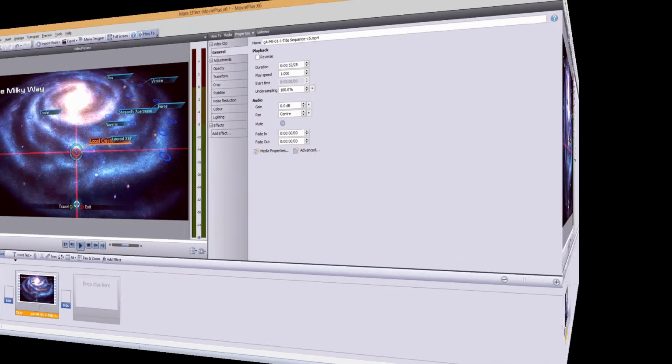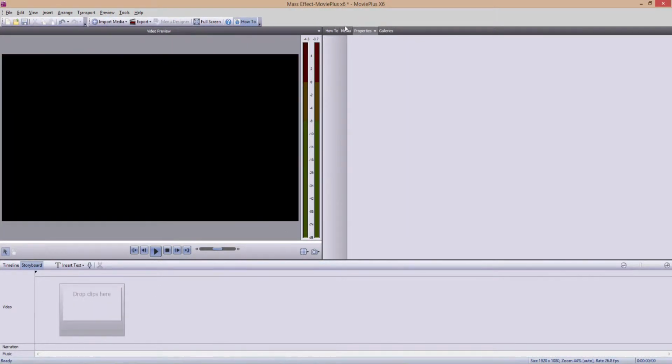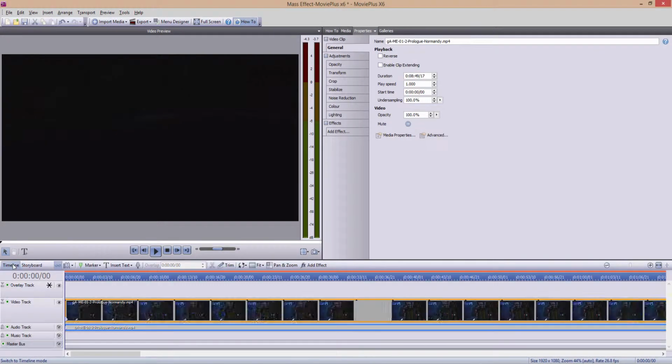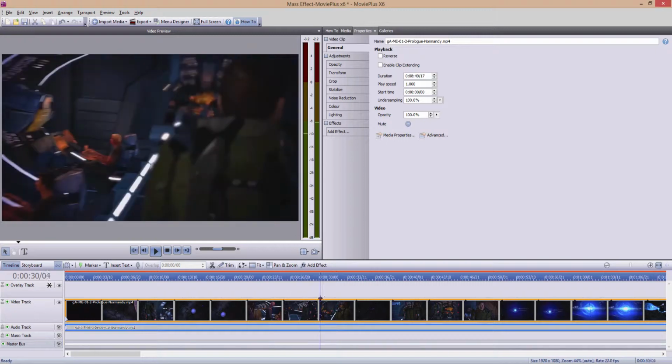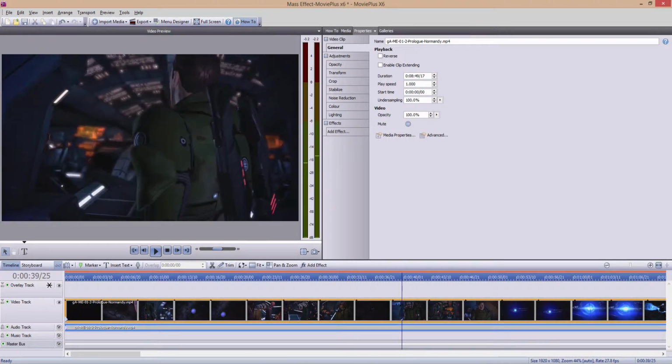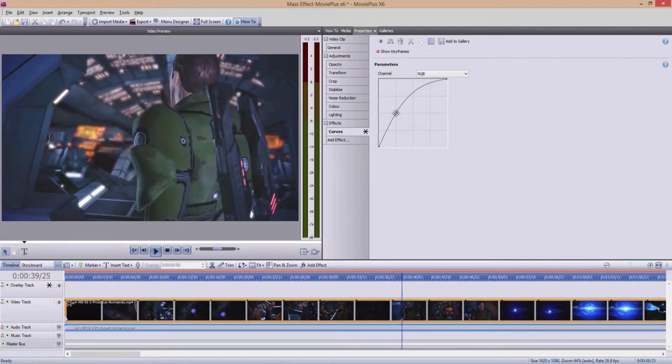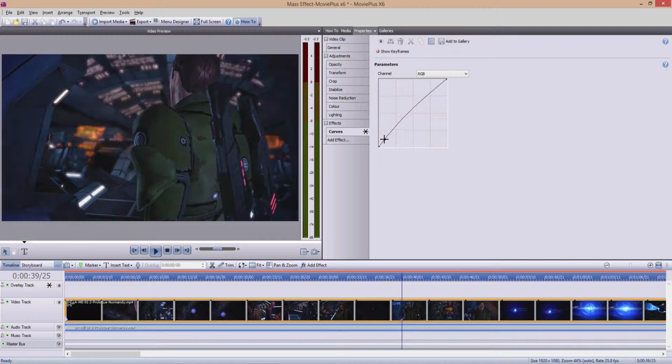Now let's move on to the next test, which is doing color enhancement or enrichment of a video clip. I use the same clip which shows my shepherd, Nelson Shepherd, walking along the Normandy, approaching the cockpit of the Normandy where Joker is. Now what you can see here is I'm using the thing called curves or luminance curves to adjust the brightnesses and the color of the brightnesses.